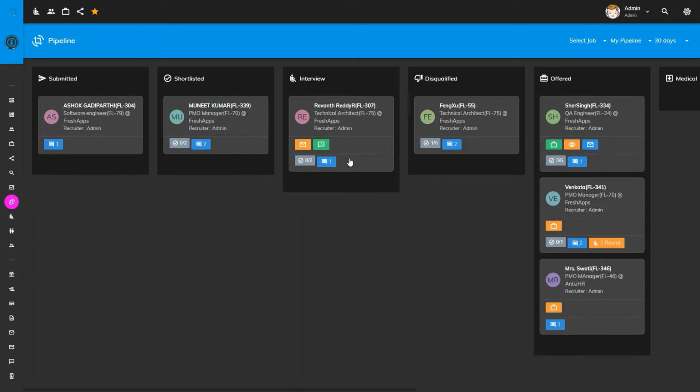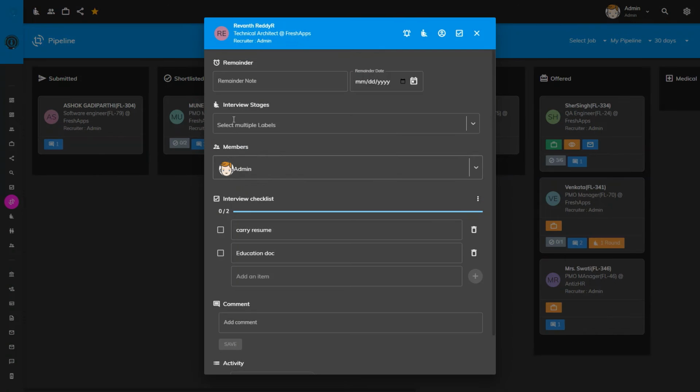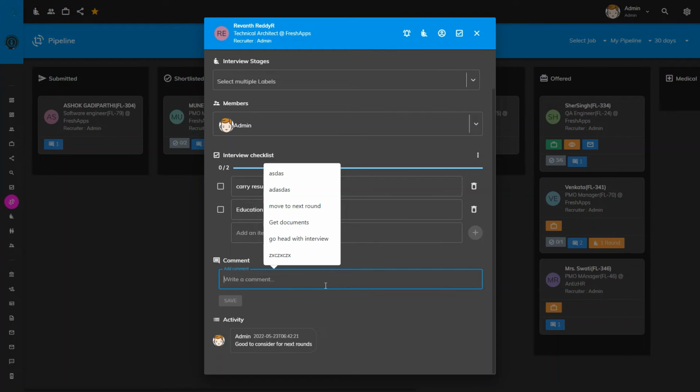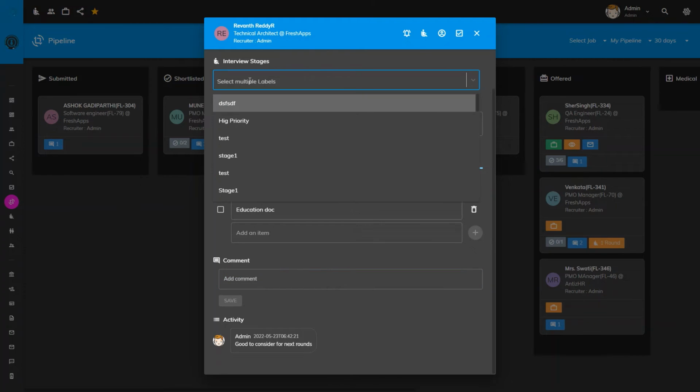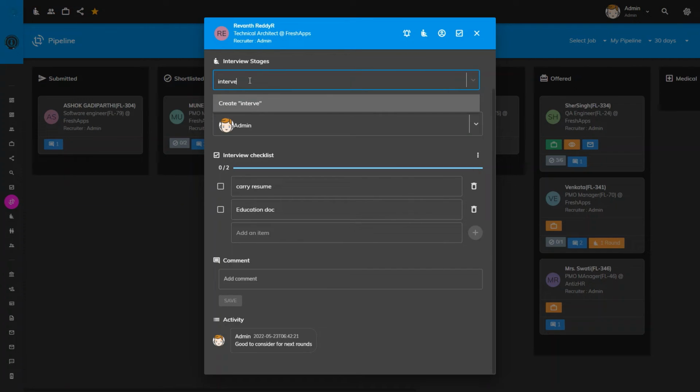Also, by clicking on any of the candidates, if a user wants to enter any checklist or any comments, they can do that. They can add a new checklist by clicking on this tick button. They can also update the interview stages. If there are multiple rounds of interview, they can just enter what stage they are in. If he is in stage 2, interview stage 2 or something, they can enter the details, and it will be highlighted here.